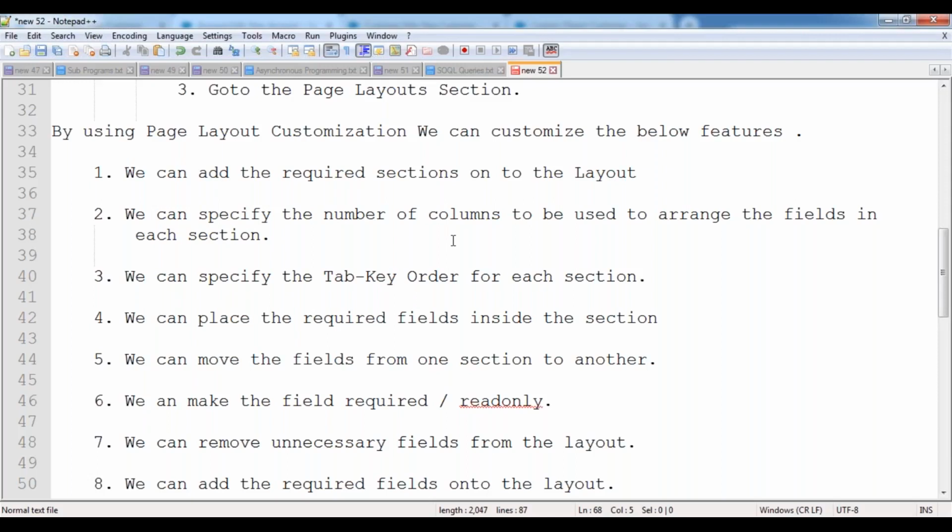Then how can we do these customizations? Now let's see practically in this case. Let me show you those customizations. How can we do each and every customization one by one? Let me explain how we can customize the page layout to do some makeup.